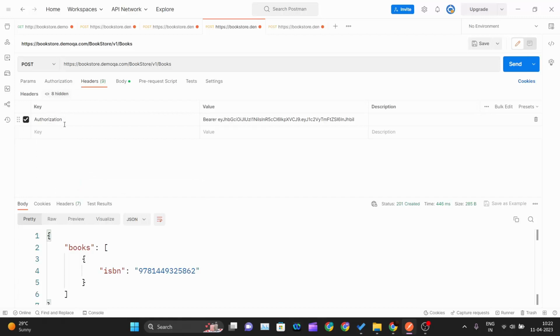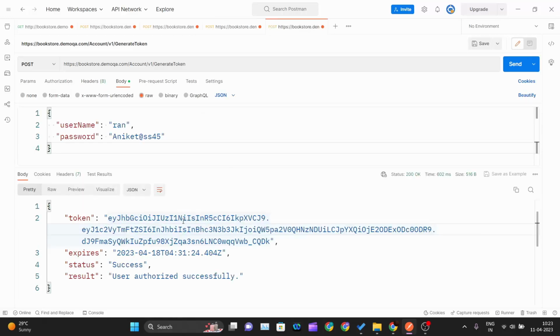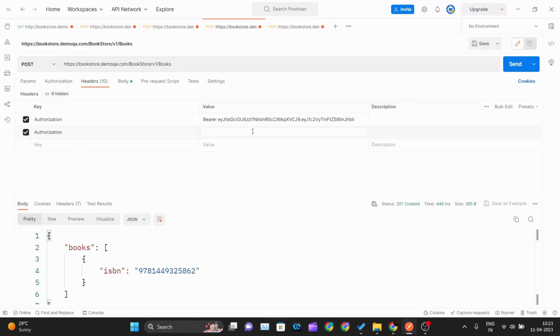So the key for the authorization is Authorization. You just come here and click on this. You write AU, and you will get a prompt of Authorization. You just click on that prompt, and now what you have to do is paste the authorization token that you have copied from here. You just paste that authorization token over here.